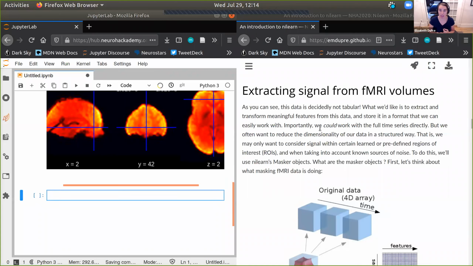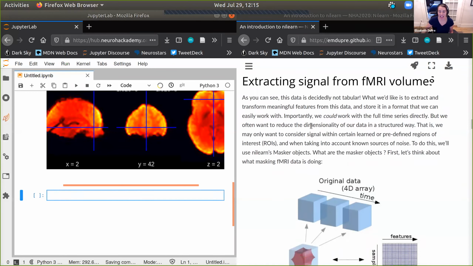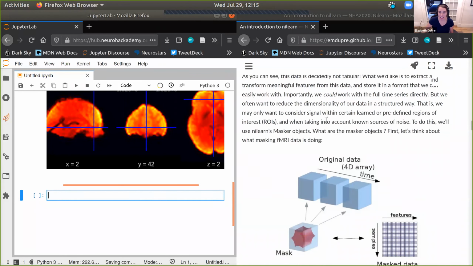So luckily, Nilearn provides a really easy way to do this as well, which is this class of objects known as the masker objects. And before I talk a little bit about masker objects, I just want to jump back.